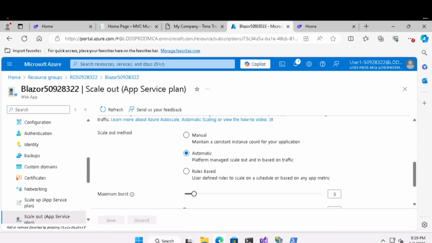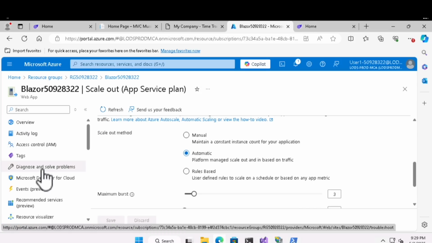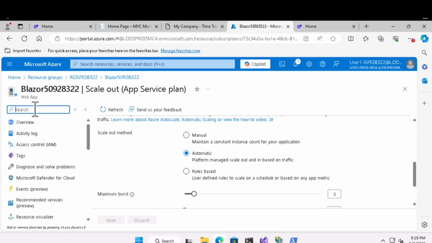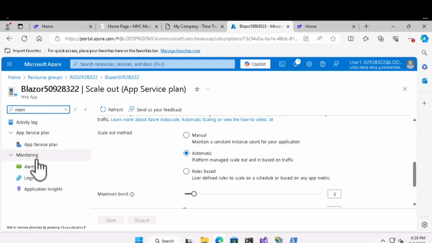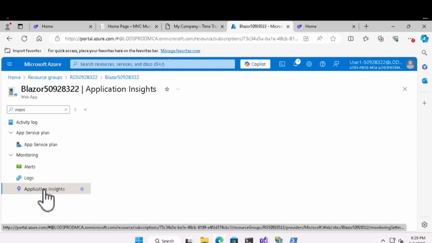Now let's learn about how you can enable monitoring. Another huge benefit of hosting your services in Azure is the ability to monitor your application and track any specific metrics. To do that, let's go to the application, and on the left hand side navigation, if you can't find it, you can always search for monitoring. Within monitoring, you can see there are alerts, logs, and Application Insights. We're going to look into Application Insights.